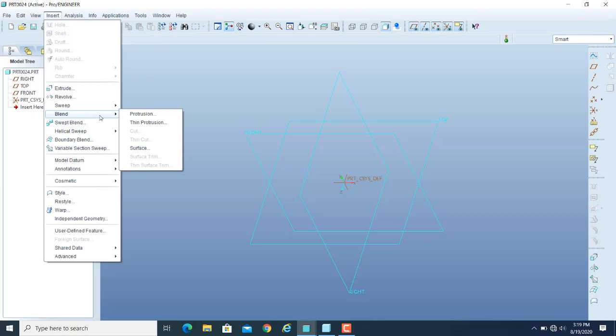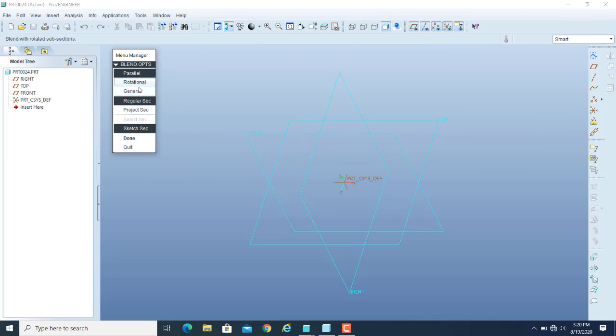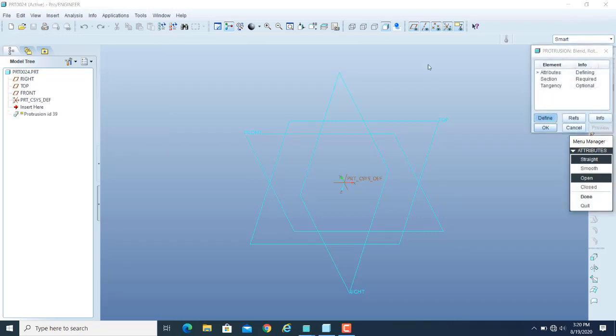So I will use the other two options for blending, that is the rotational blend and the general type of blending. If I go into the sub menu, I can use the surface option or thin option or protrusion. Again I will go for the solid protrusion. I will click on the protrusion key. A menu pop-up appears. First you have to select the type of the blend: parallel, rotational or general. I will hit the rotational option, and then again it will be a selection of the sections or sketch sections. We will sketch sections, and they will be regular sketches. So my selection is rotational, set to regular section and sketch sections. I will hit the done key.